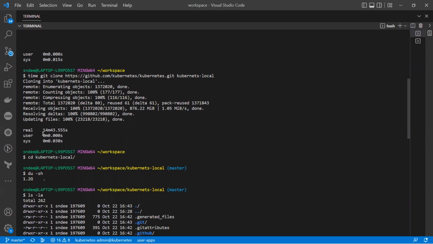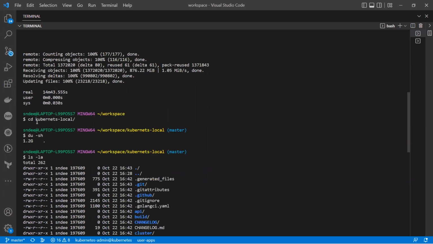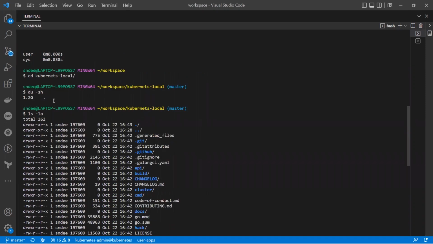You can see that it has taken 14 minutes, nearly 15 minutes. And when I go inside, I did a cd into the folder where I've cloned the repository, kubernetes-local. After that, I executed du -sh. When I executed this command, the total size of that particular repository, which is basically 1.2 GB, was given to me, as you can see on the screen.